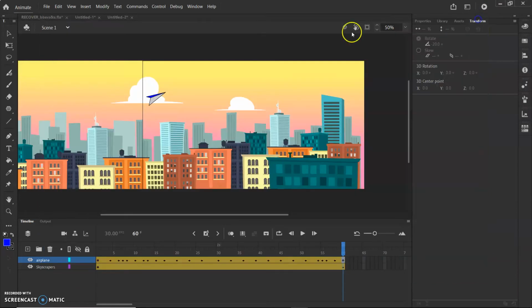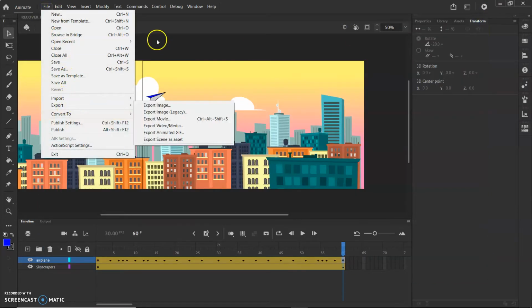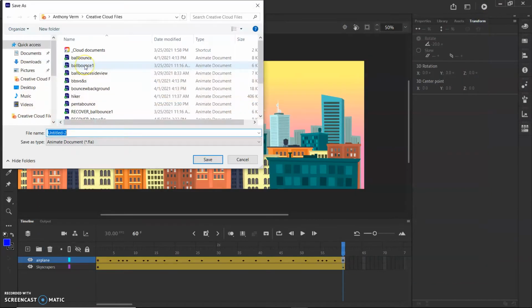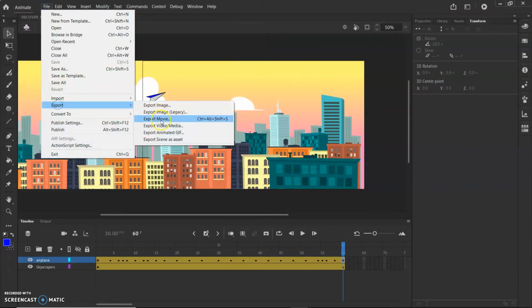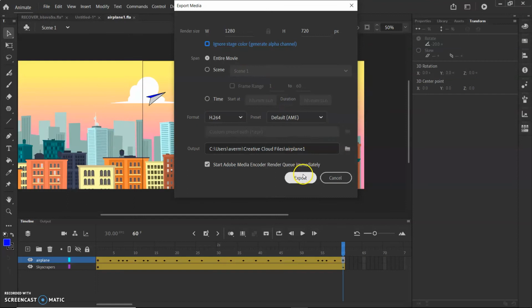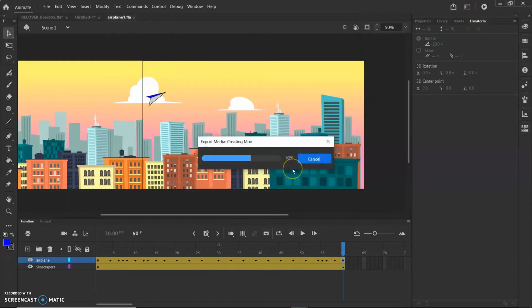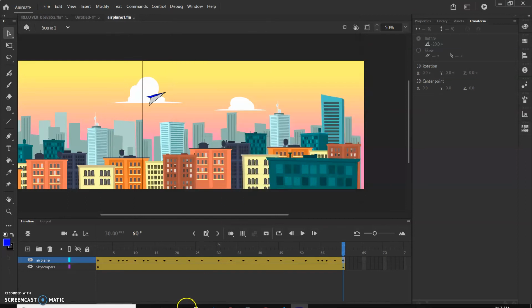and then make sure you file, save as, and we're going to name it airplane1. Save it to your Creative Cloud, then file, export as video media, export, and then turn it in.